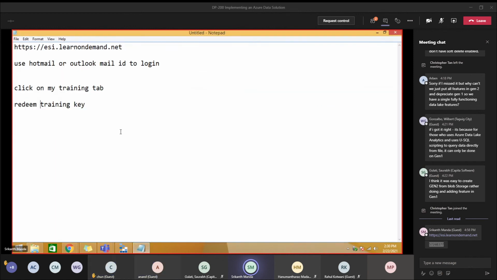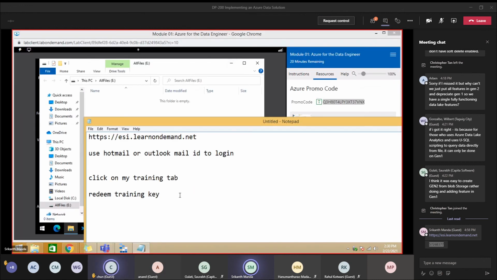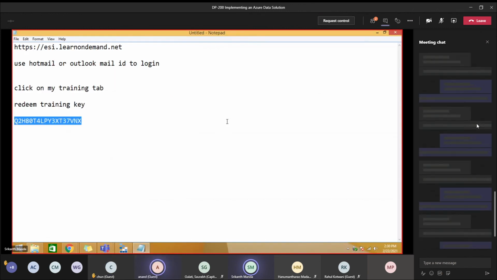If you're not able to copy and paste, try to write it manually. So that is Q3 H80 4T4 LPY VN. It is case sensitive. If it is capital, try to copy in capital only. Okay, you have copied. Now after this is over, your promo code is copied.